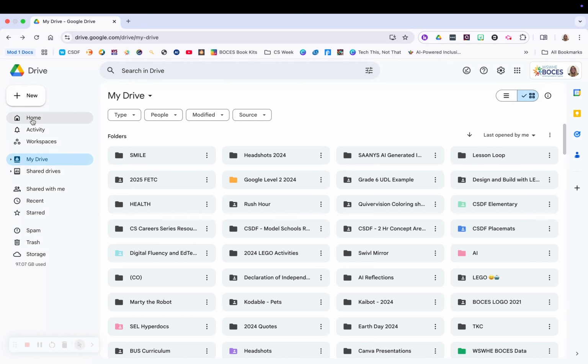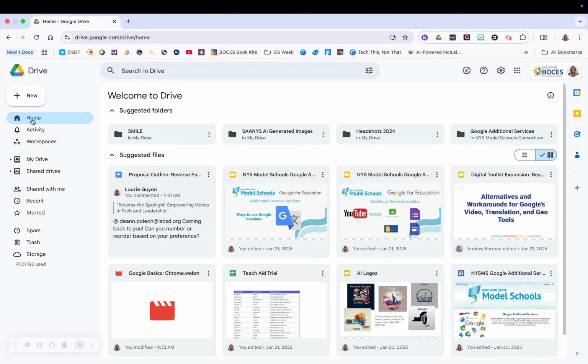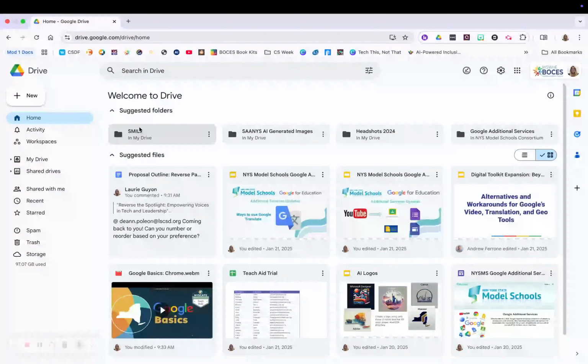Below the new button is the home button. If I click on the home, and this is fairly new in Google Drive, you're going to see some suggested folders based on what you've recently created. You're going to see some files based on what you've recently gotten into, and so on.